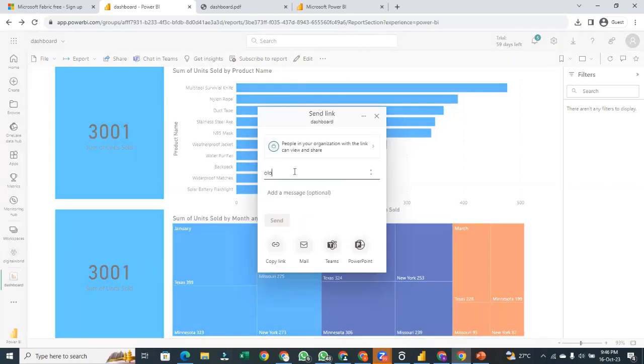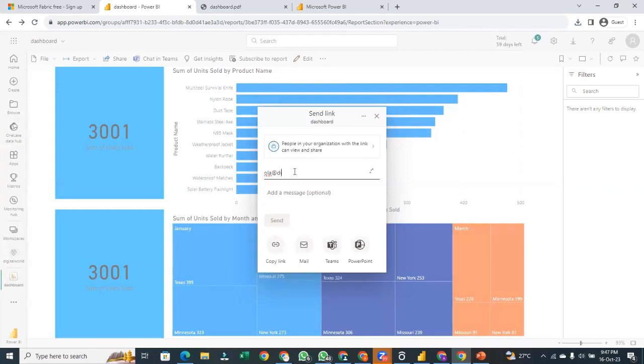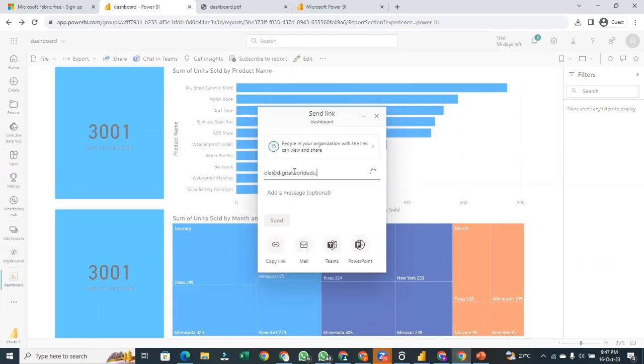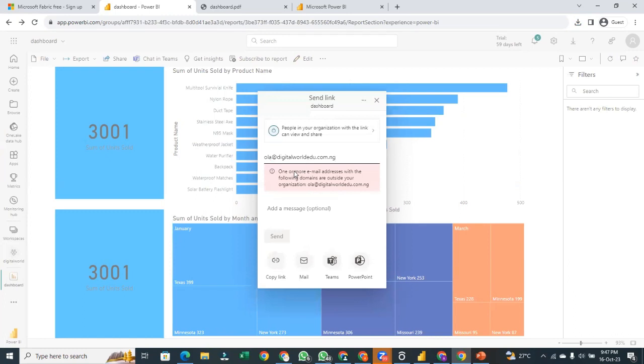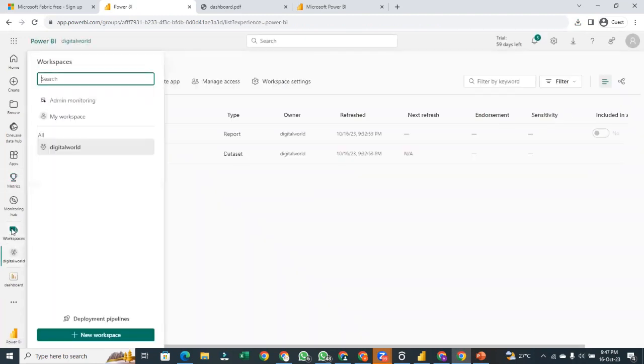You're saying you want to share to, let's see, let's go back. You see, this email is not in our company, so it will not be able to show. I'm going to show you all this area later: the workspace, how to create the workspace, how to publish to this place, how to log in and all that.